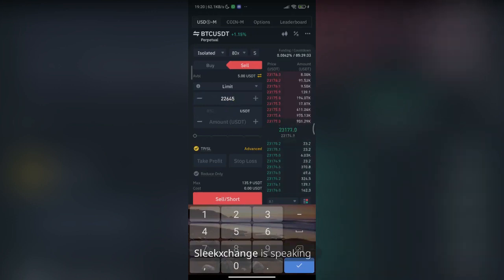You can either increase it with the plus sign or the minus sign, but that's going to take you a whole day to do. It's just better you type the figures and you're good.